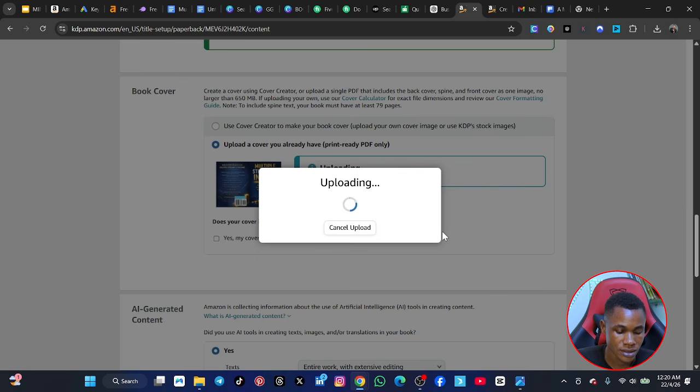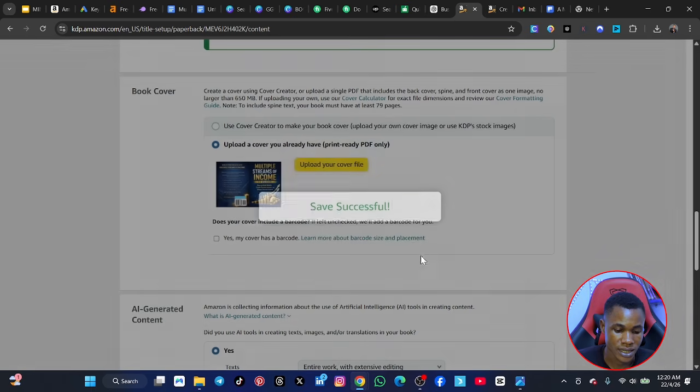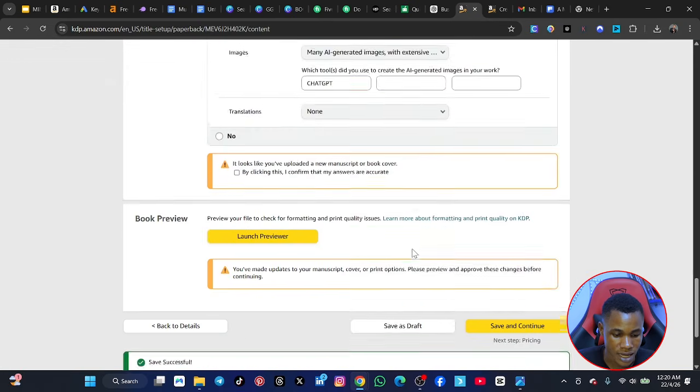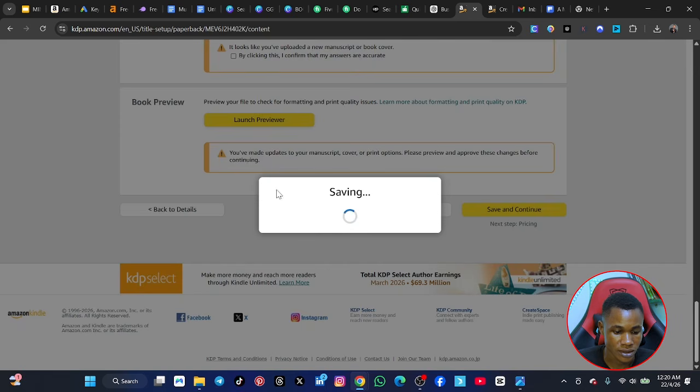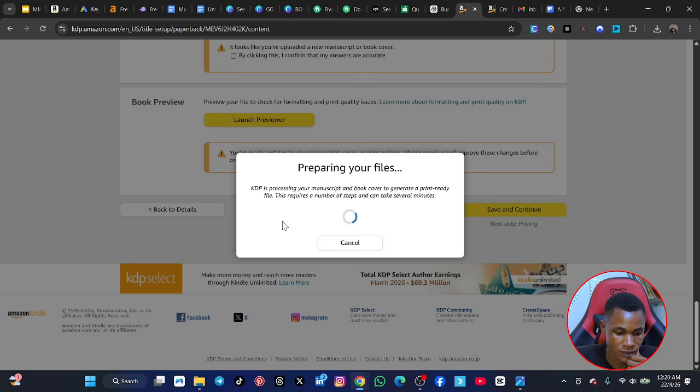All right, so it's actually working. Let's give it some time. Once it's done, we'll click next again, and then we'll preview it and see what's up. So let's click on launch again. KDP is processing your manuscript and book cover to generate a print ready file. This requires a number of steps and can take several minutes. Please just give it some time. Once we are done, we'll come back.